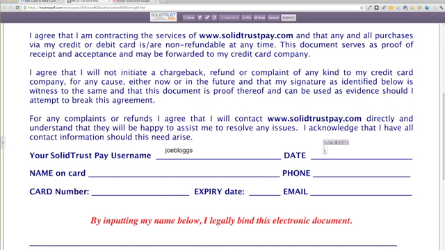So left click with your mouse so that the cursor appears, enter the date, same thing here, left click, enter the name on the card, left click, enter the phone number, your phone number, left click once again here so your cursor appears, enter the card number, the expiry date, and also the email. What I recommend that you do is make sure that your email matches your SolidTrustPay email that you've used to register there. So if that's been the Gmail address, I recommend that you enter your Gmail email here as well.